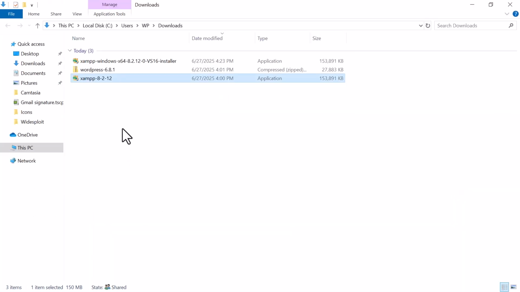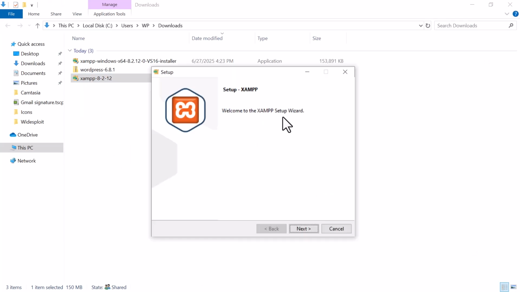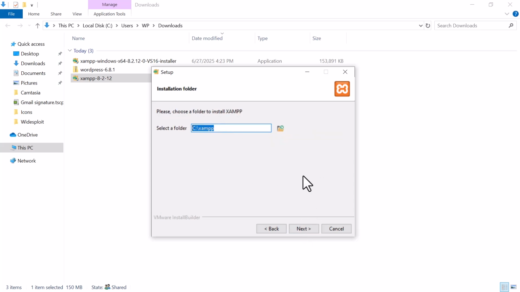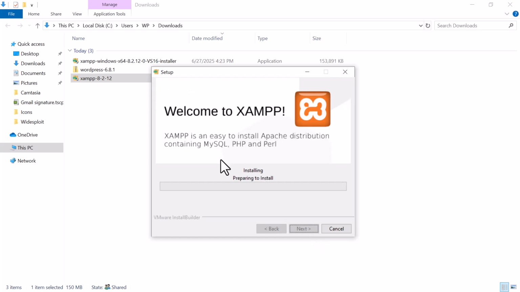I'll select where my download is and then start the process of installing XAMPP. Welcome to XAMPP Setup Wizard. I'll click on next. I will leave all of them ticked and click on next. I'll leave it as it is and still click on next. And my language is English. Depending on your language, make your choice and click on next. And then we are ready to install. Click on next to install XAMPP. It might take a few minutes, but we'll come back when the installation process has finished.